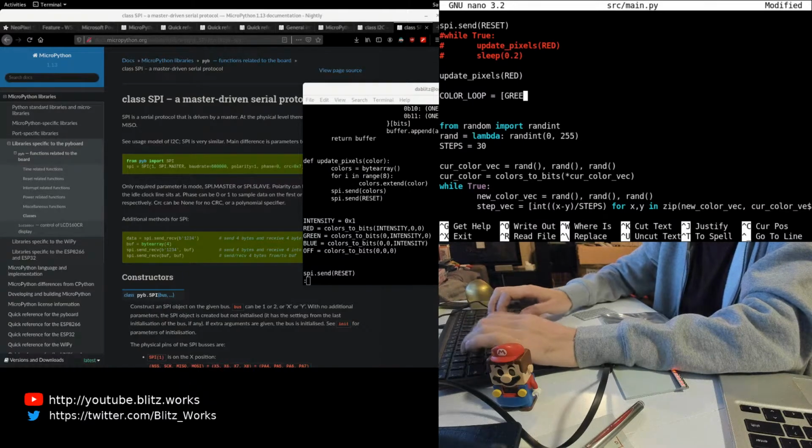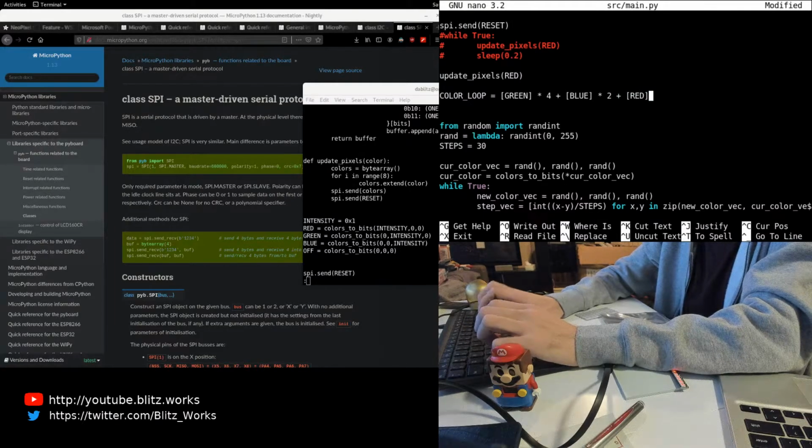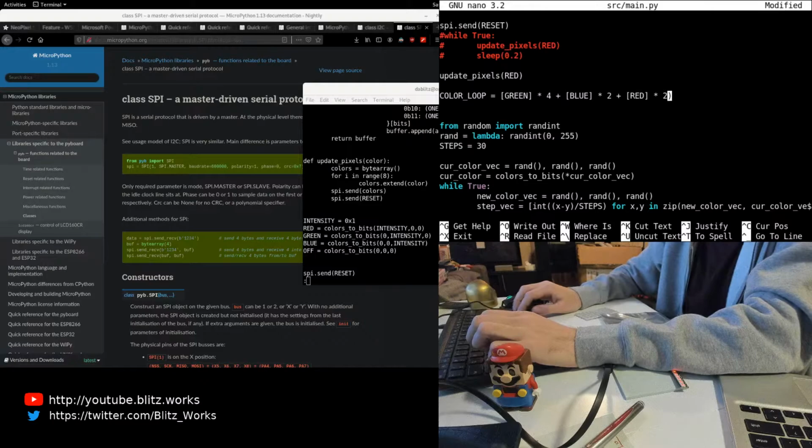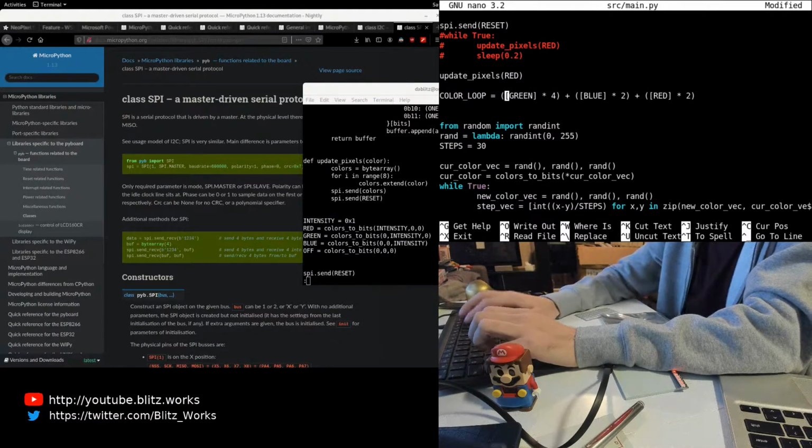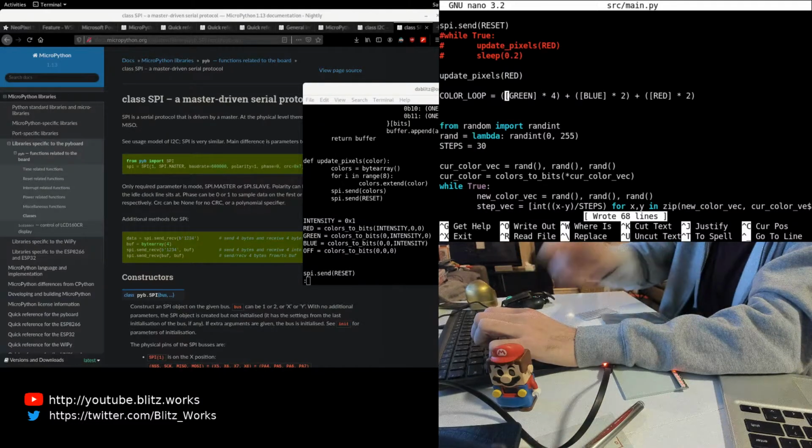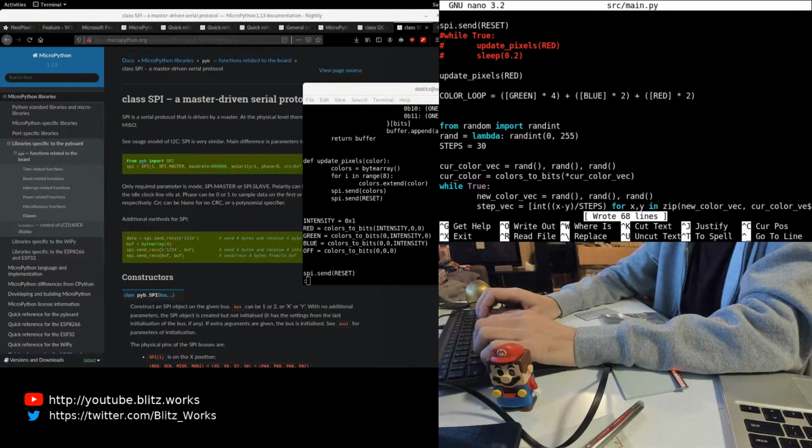So we're going to have green. Well, actually, you know what? I'm going to cheat. Green times 4 plus blue times 2 plus red. Now, I hope this makes sense to any non-programmers. Basically, we've got 4 green lights followed by 2 blue lights followed by red lights, and we're just going to have them cycle through and have a nice bar effect. Hence why I've got color loop.